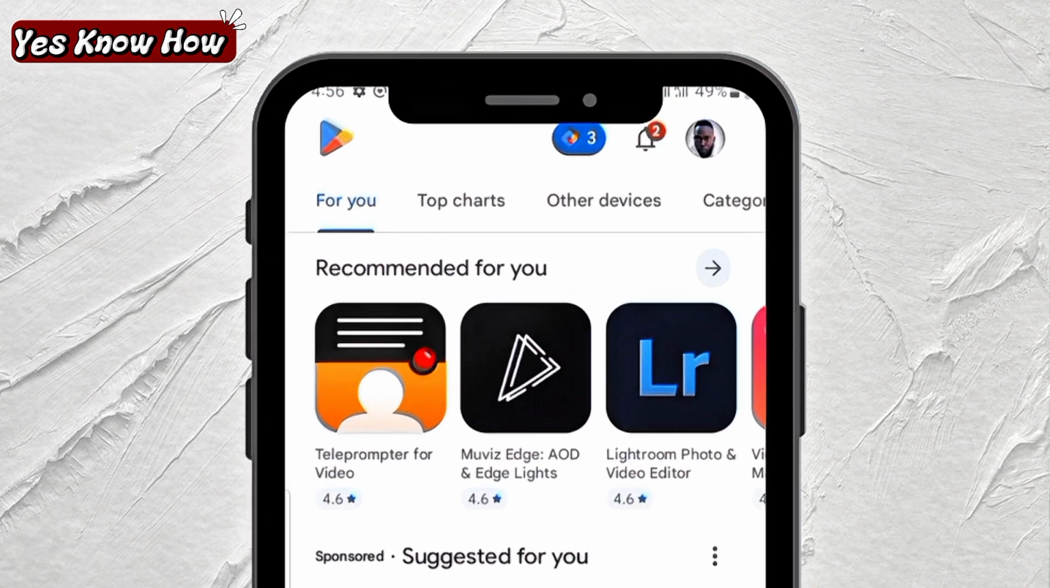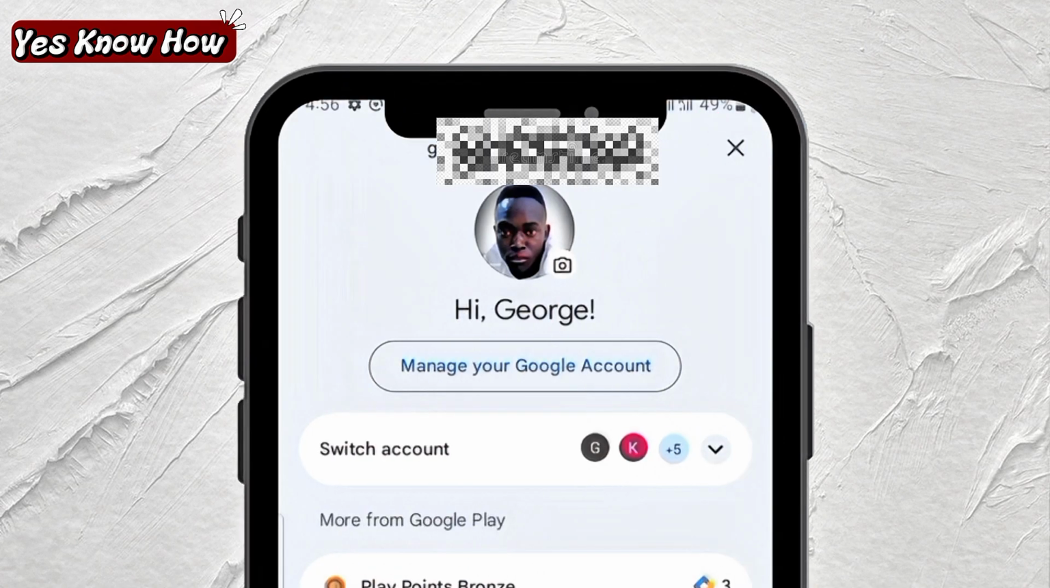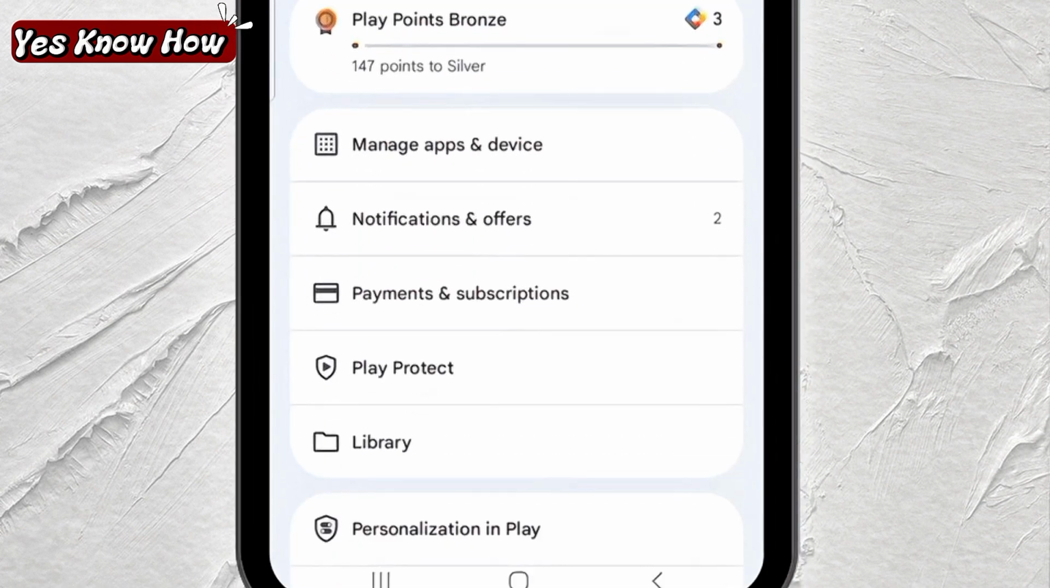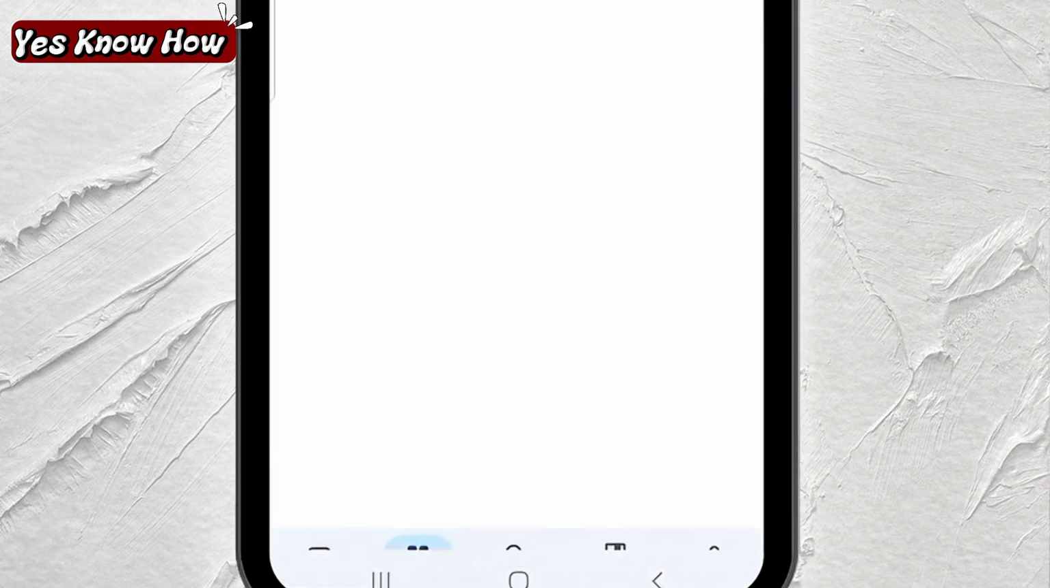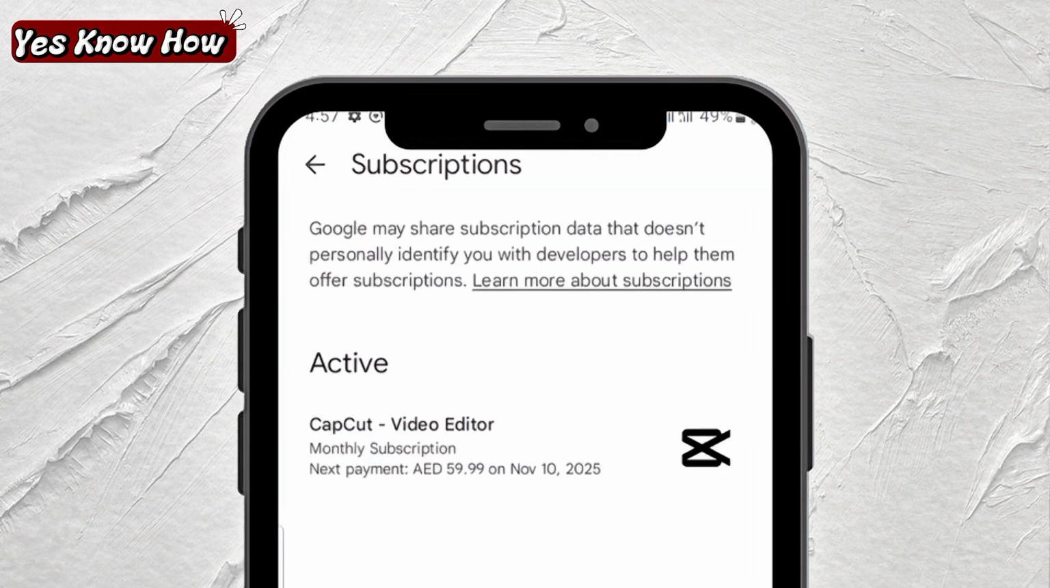Tap your profile picture at the top right corner of your screen. Go to Payments and Subscriptions. Then tap on Subscriptions. Find CapCut in your list of active subscriptions.